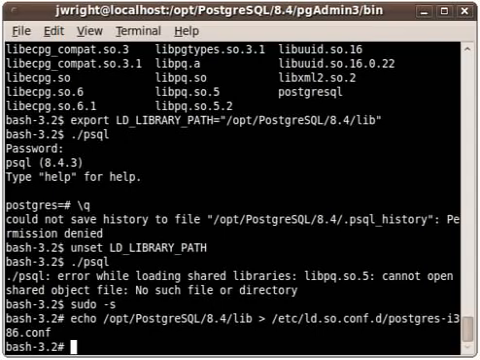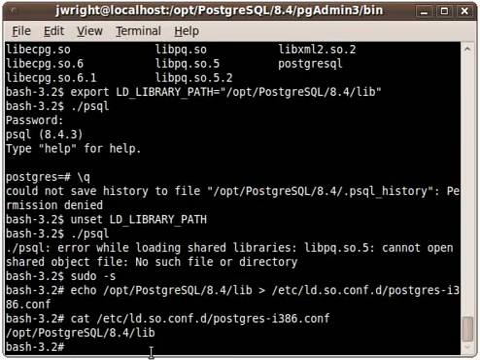So if I hit enter, there we don't get any errors or anything, but I want to make sure that that library path is in the file, and I want to make sure that it's correct and everything. So here it is, the library path, and everything looks alright.